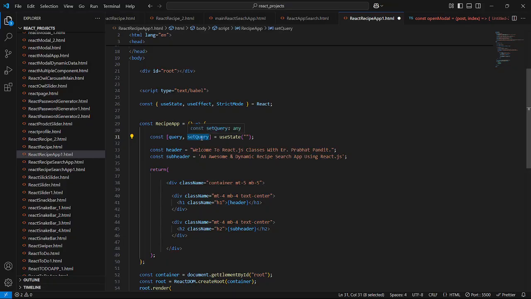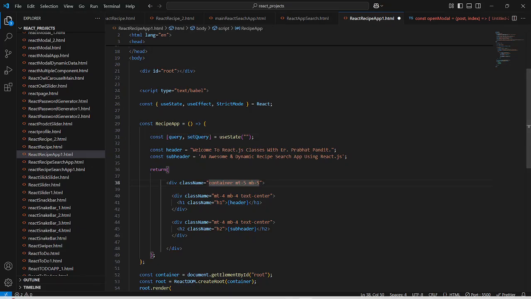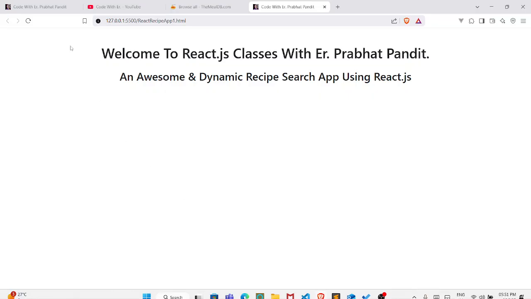By using this set query state updater function, we are gonna update this query every time. Guys, every time we have to modify, update, or change this query, we will use only this set query state updater function. So this is it. Let me explain to you one more thing which is very important.